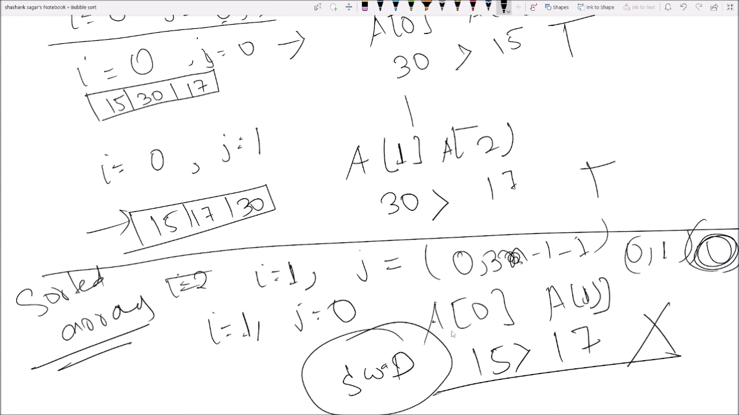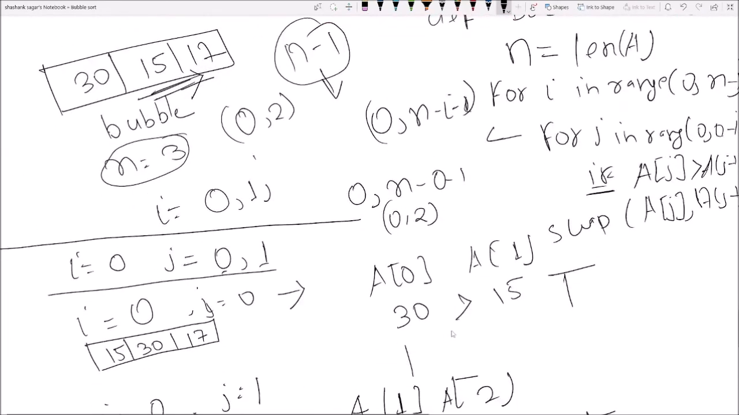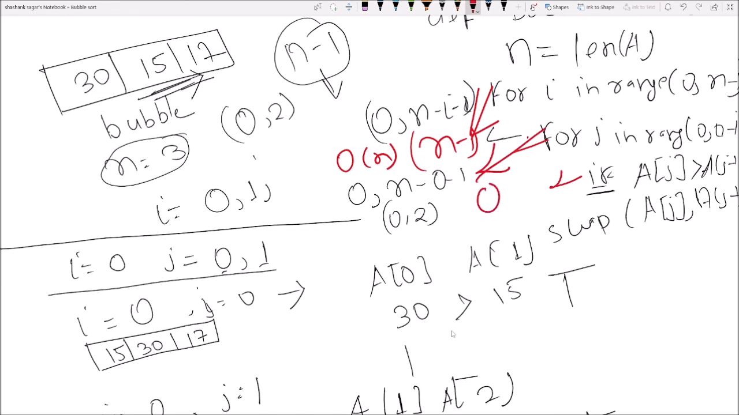Now let's see the time complexity of this particular algorithm. The outer for loop will run for n minus 1 times, that is O of n only, and this inner for loop will also run O of n times. So what will be the total time complexity? O of n into O of n, that is O of n square.